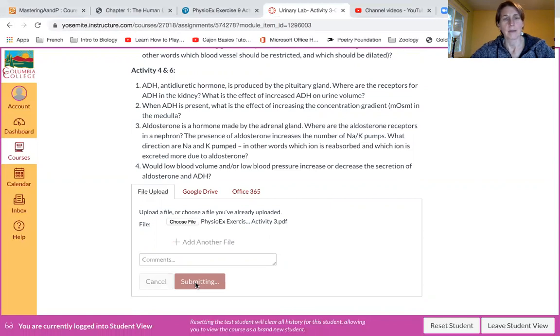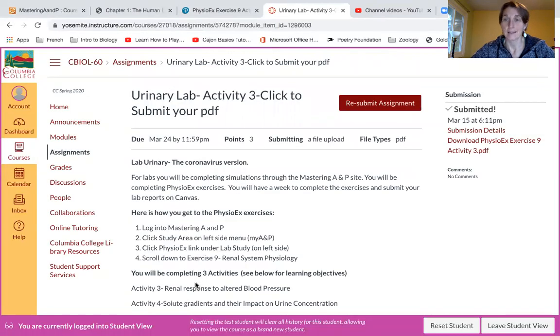I'll be able to grade it. And my plan is once the due date has passed, then the next day I will post all the correct answers for those questions to help you guys study. That's the current plan.